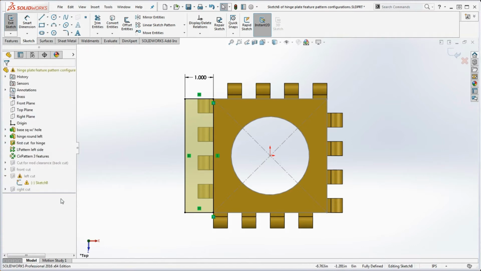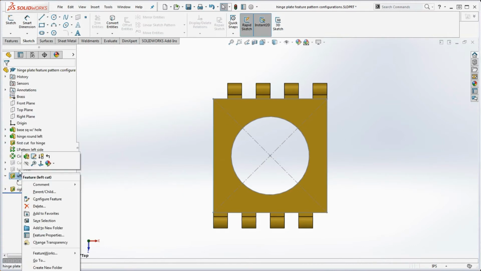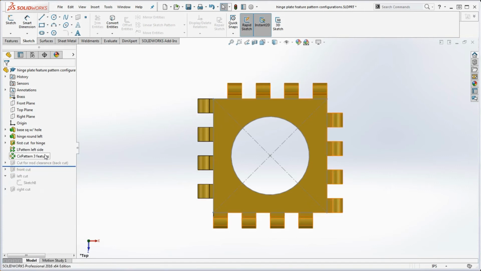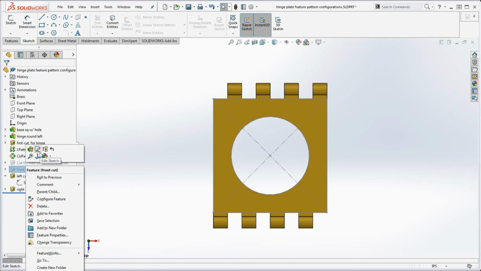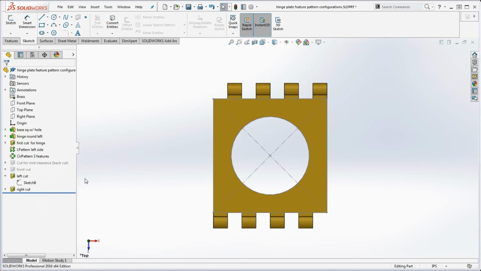Easy thing to fix. And if you go ahead and rebuild the model, it should be okay now. So let's go ahead and bring the front cut back to life. We're going to unsuppress that. And if we suppress it again, we don't get that error.